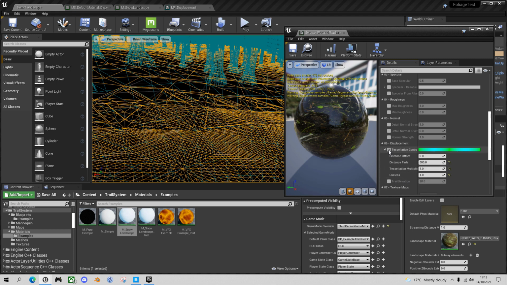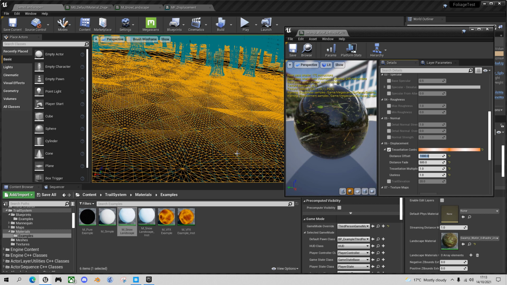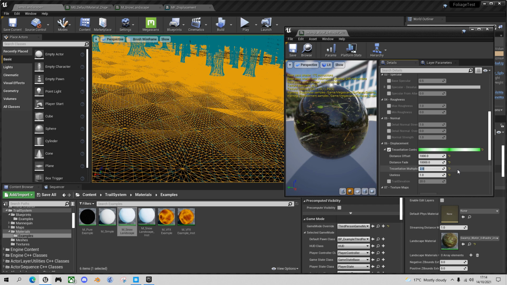This tessellation control, let's have a play with that. Let's change the distance offset first of all. Okay, so that's moved the tessellation from the camera further away. Let's change the fade. Okay, so it basically fades out further, and then the multiplier, let's see if we can up the multiplier. Yeah, so that basically multiplies the triangles in that. So that might make it a little less obvious when we're creating the trail, a little more detailed.